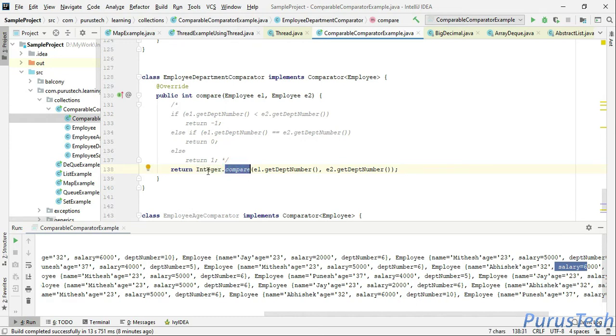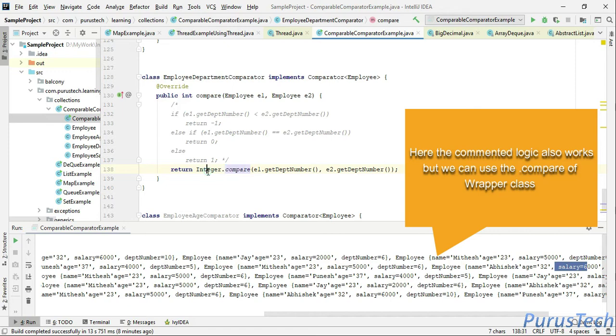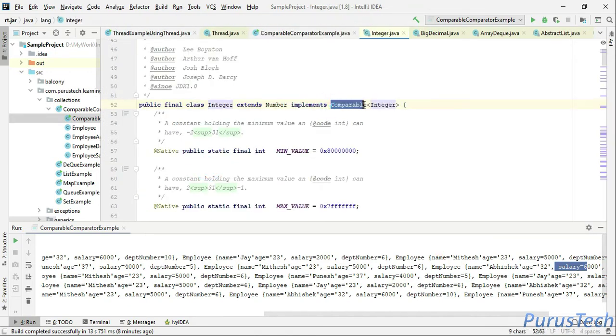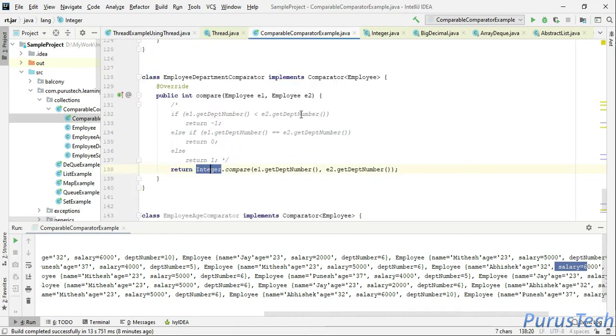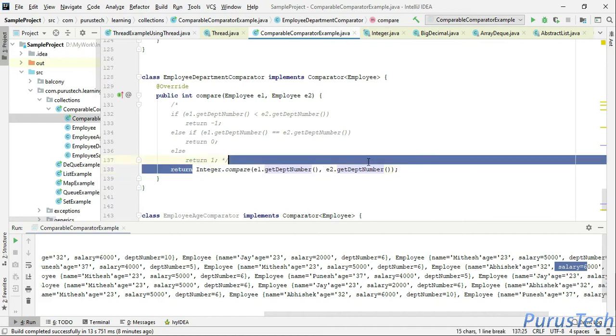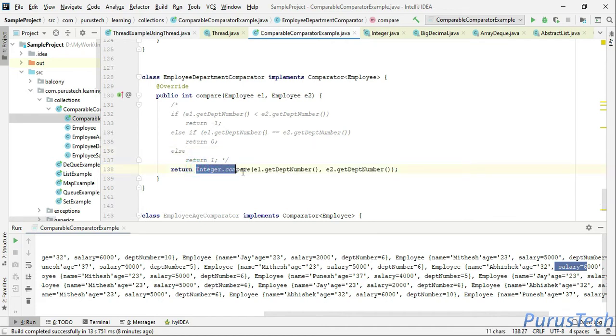Since it uses the Comparable interface, this particular Integer, right? If you see here, Integer is implementing the Comparable interface, and it has a compare method which you can utilize in this particular return statement to compare two department numbers. Now I have implemented it like this. So this will sort the employees by their department number in ascending order.